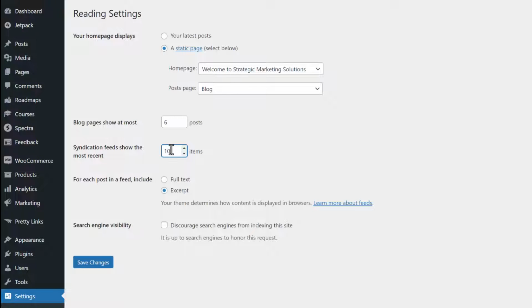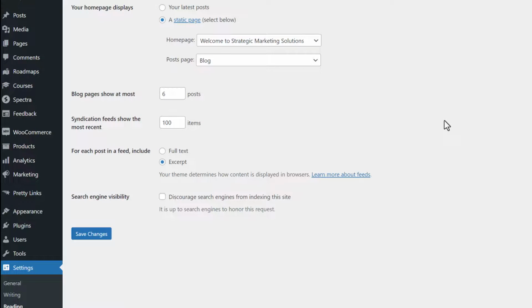So to change that, if I want to import 100, 200, 300 blog posts from my website, I'd have to go in here, manually change this to, let's say, 100. Click on Save Changes. The other option that you have to be mindful of when you are importing your blog posts into Podia is this option right here. For each post in the feed, include full text or excerpt. I have it switched on to excerpt, which means when I go to import this feed into Podia, I will only get an excerpt of my blog post.